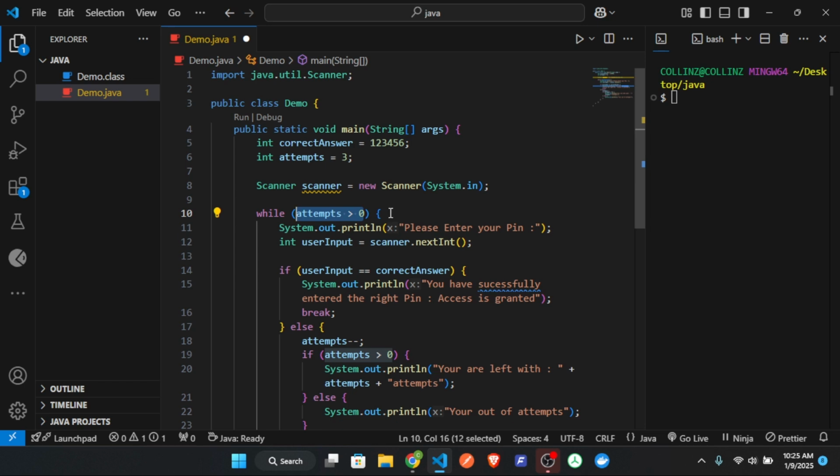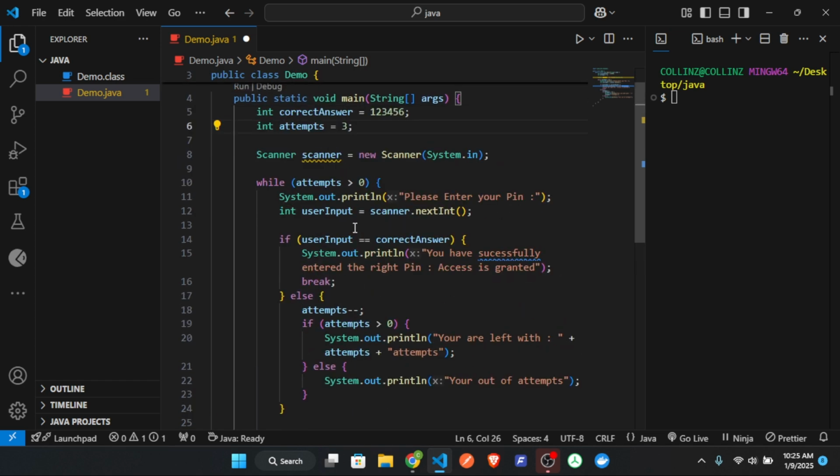But remember, the while loop will run only if the condition is true. That's the difference it has with the do while loop. The do while loop will run at least once, regardless of whether the condition is true or false, but the while loop has to run only if the condition is true. So in this case, after initializing our attempts, we check whether the attempts are greater than 0. You can see here that the attempts are still greater than 0, meaning this will run as intended.